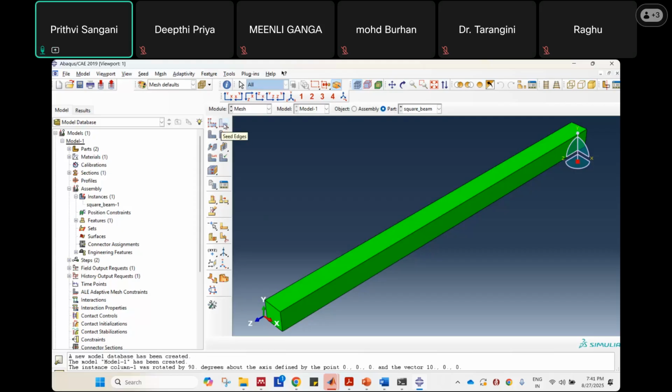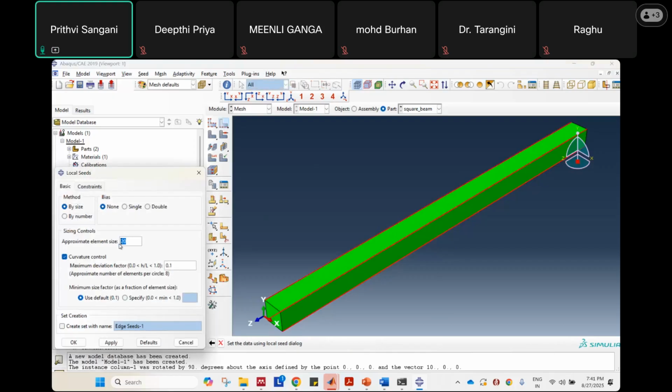For that you can see the seed edges. Now you can click on this seed edges, and you only click the length, not the width. Even these parts, you don't click. Only click the length edges of this beam, and press done. So in length direction I can have maybe 10, and Burhan, you try to have a mesh of about 30.